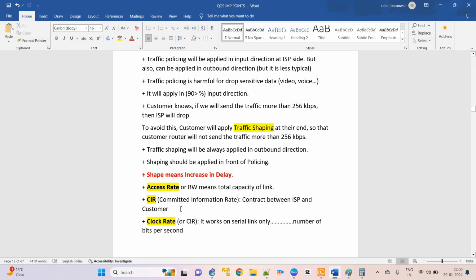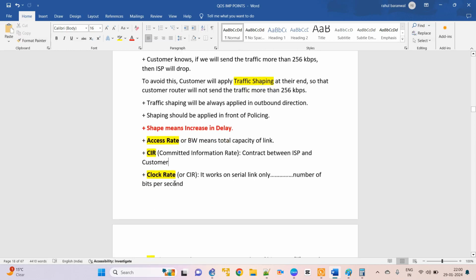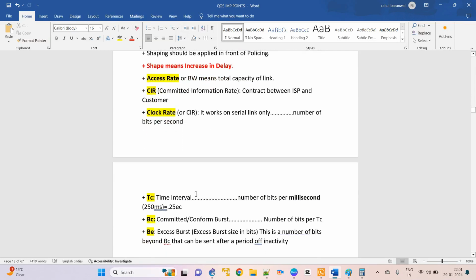Okay. Now the third terminology is clock rate. Clock rate we see in serial links only, not in Ethernet. Actually CIR and clock rate are the same. Both are measured in number of bits per second, right? Now the fourth terminology is TC, that is the time interval, and it is measured in milliseconds. Its default value is 250 milliseconds, right?